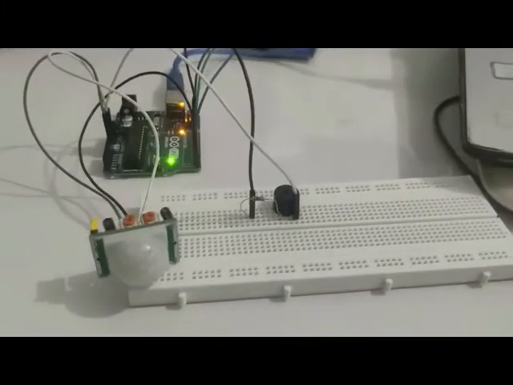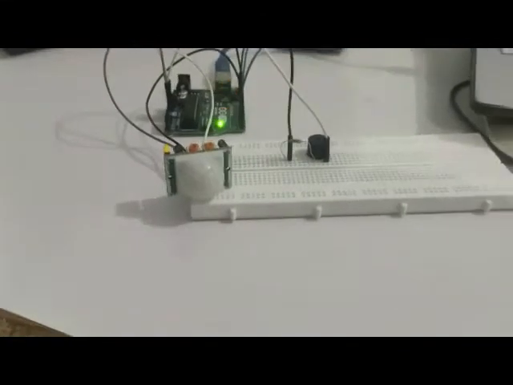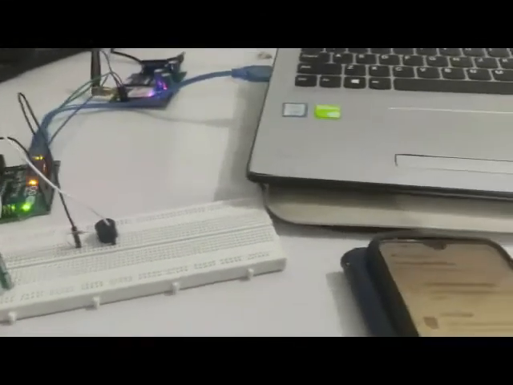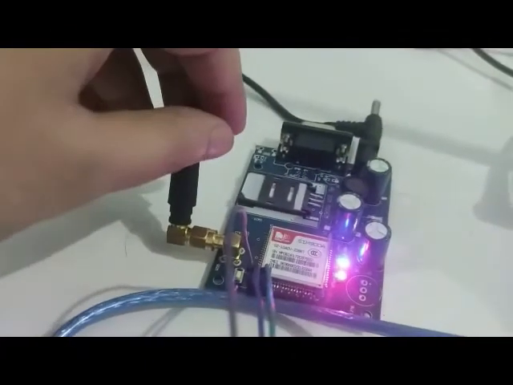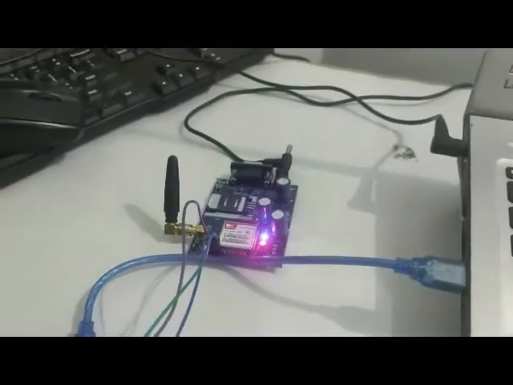See, you can hear the buzzer sound because this PIR sensor is detecting the motion as I am moving my mobile phone. And see, here you get the alert message also. Let's click on that. Alert, someone entered the room. This message is sent through this GSM module. We have the SIM card attached to it. It is a working SIM, and this helps to send the alert message to the mobile phone.